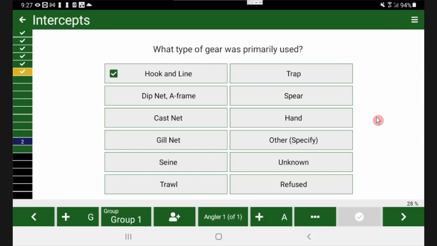The next section asks what type of gear they were primarily using. Options include hook and line, dip net A-frame, cast net, gill net, seine, trawl, trap, spear, hand, other, unknown, or refused. For this example, we'll be choosing hook and line.